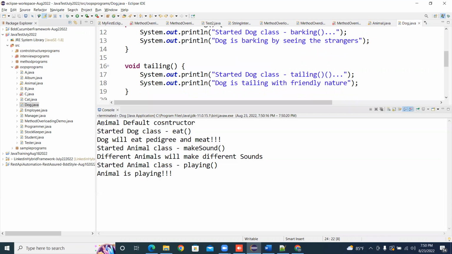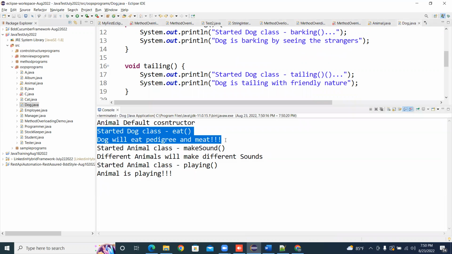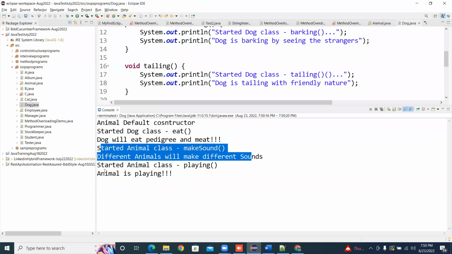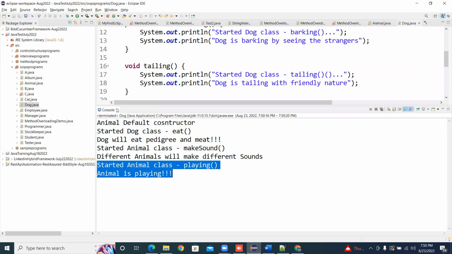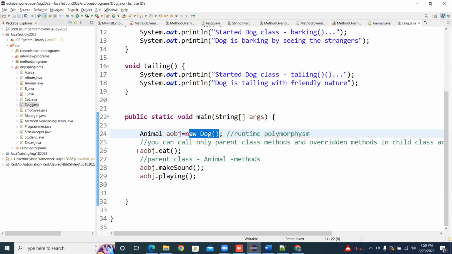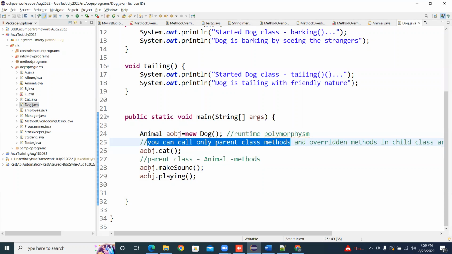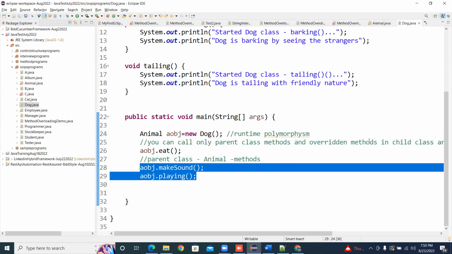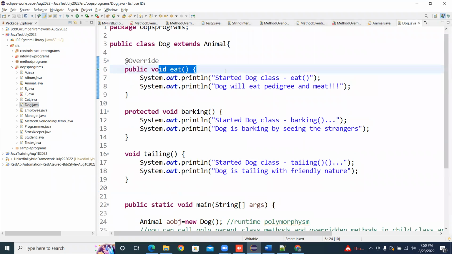See? The default constructor is called, and the dog class eat method only started executing. And these are all animal class methods. But the overridden method only will be called. That's what I'm saying. You can call parent class methods, and the overridden method in the child class. Whichever method you have overridden, that method only will be called, not the parent class method.